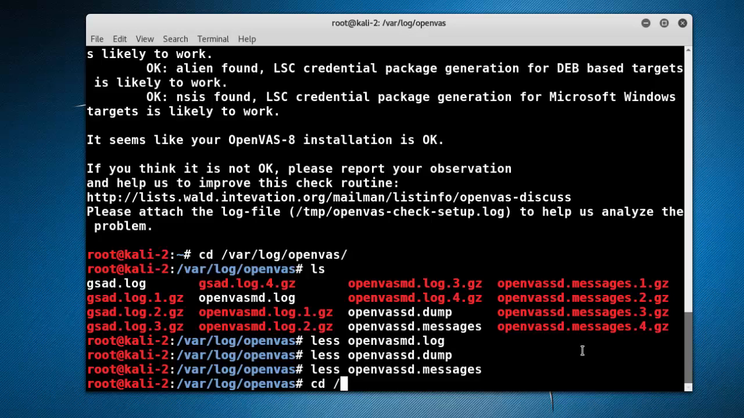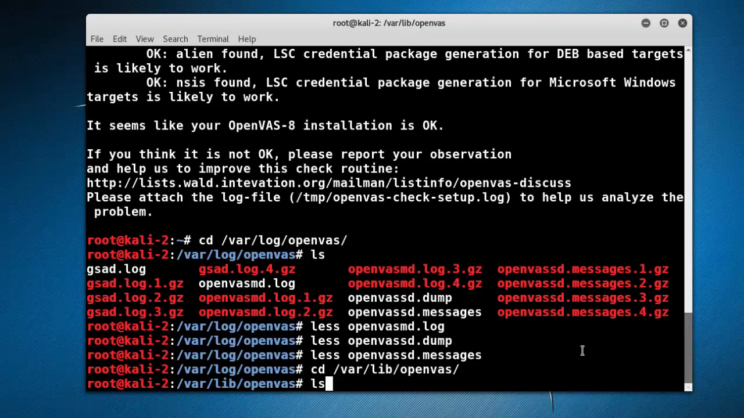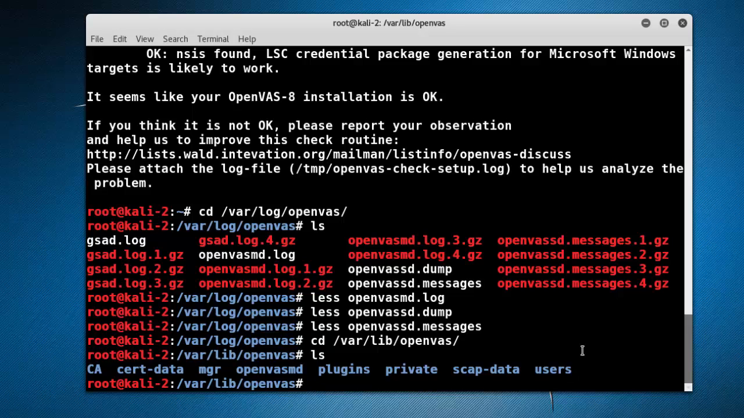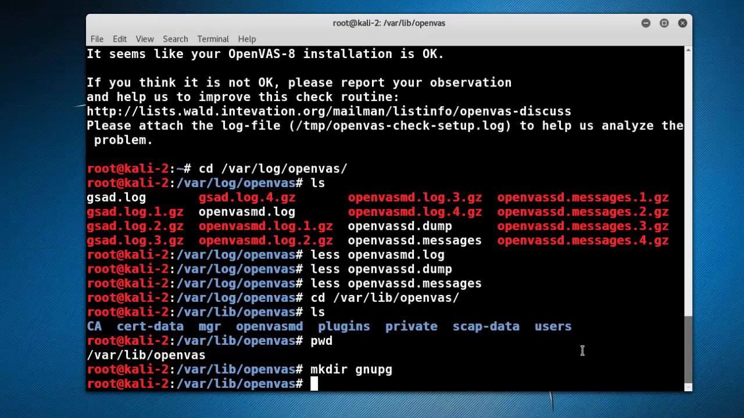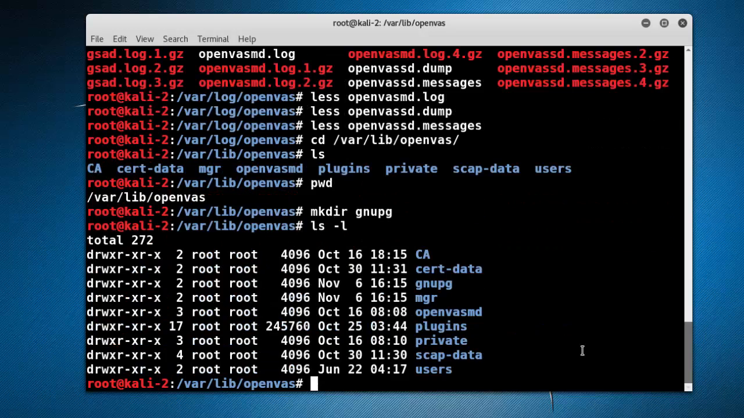So if you cd into var lib OpenVAS, this is where the directory should be. You'll notice it's not there right now. So pwd, where am I? That's my path. That's where you should be. Type mkdir, and it is the GNU PG directory that should be created. Check that. Sure enough, it's there now.